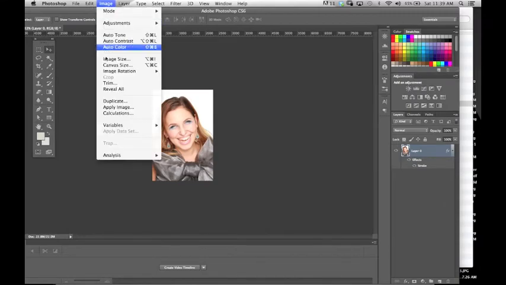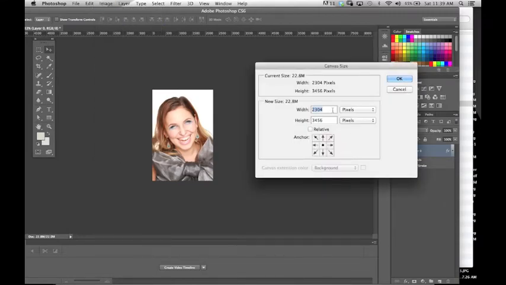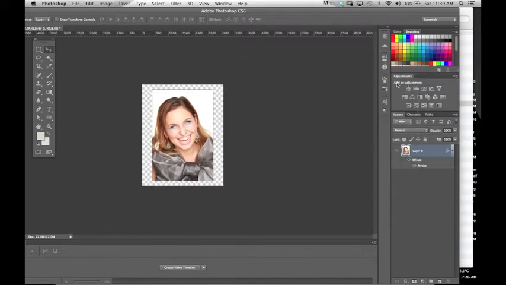So right now we need to go to Image, Canvas Size, and we need to put it to inches. We need to make sure it's 8 by 10. You can scroll those between with Tab, no problem, and then hit OK.